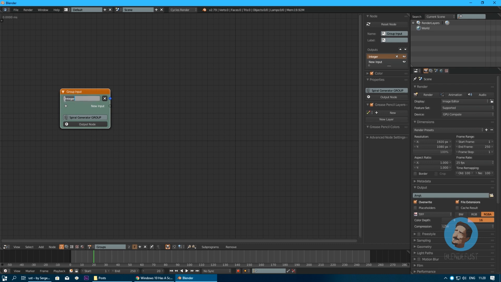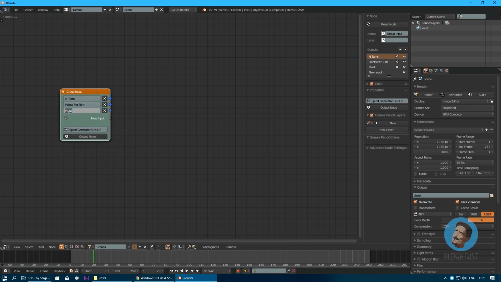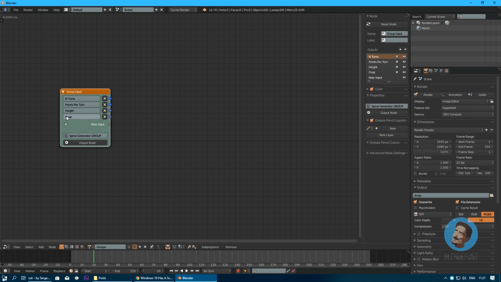integer N turns, which stands for number of turns in our spiral. Integer points per turn. Then a couple of floats, which is height, and another float, radius.